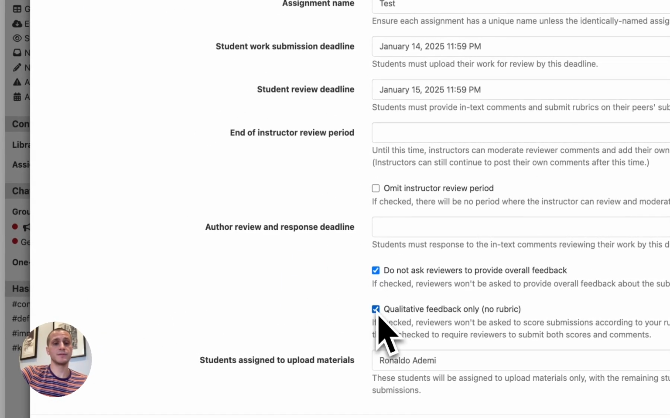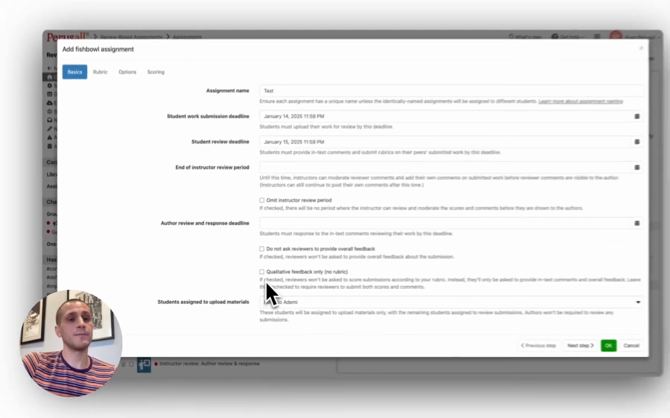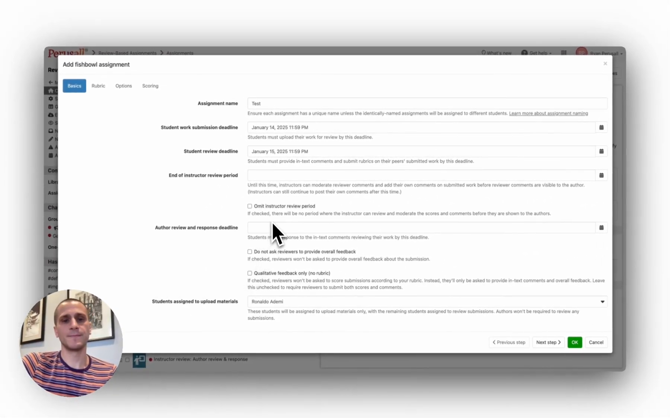You may also select both. You'll notice when you select this one that the rubric option up here just disappeared. I'm going to leave that because I want to show you the rubric process. From there, you will see the end of instructor review period. Once this deadline passes, now the instructor jumps in and gets to give their own feedback. Do they feel that the reviews were fair? If they feel a review was not fair, they can actually omit it from the grade.